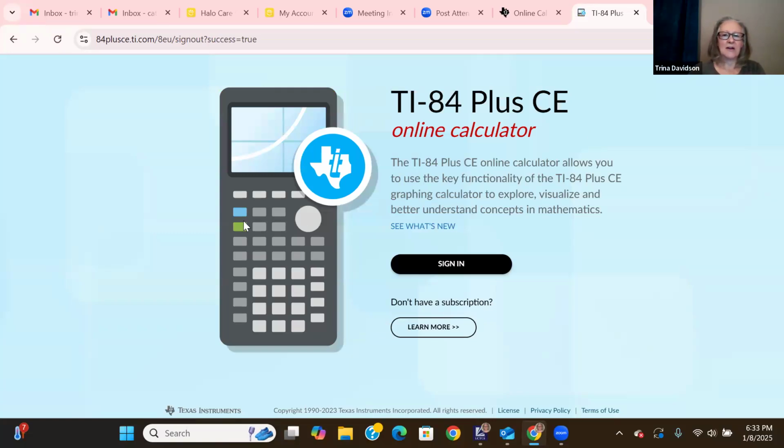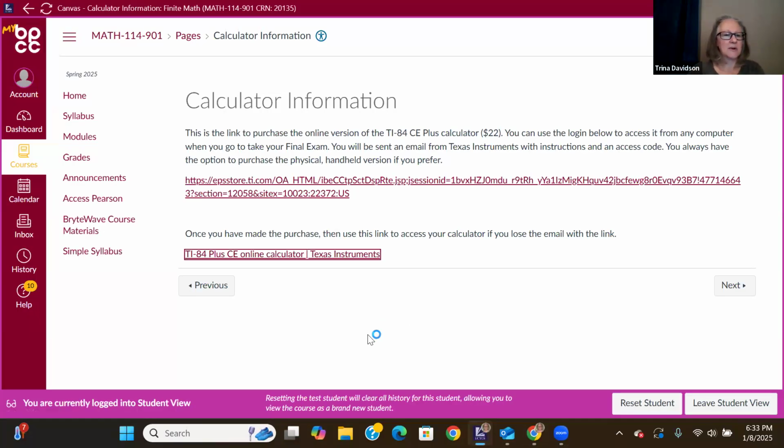All right, so it's going to be an online version of the calculator. Mine's expired. I don't really use it so much. I have other versions on my computer, but that's how you get to it. You would sign in. It's going to take you directly to the calculator. It's going to look like the handheld one, and it's very friendly to use.